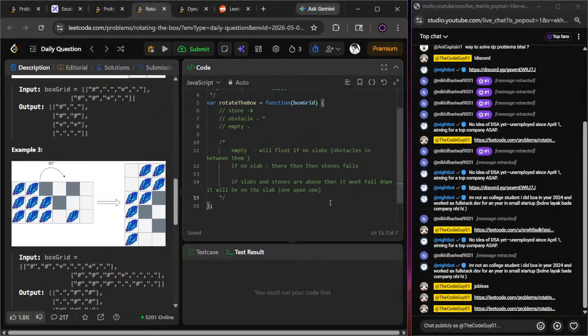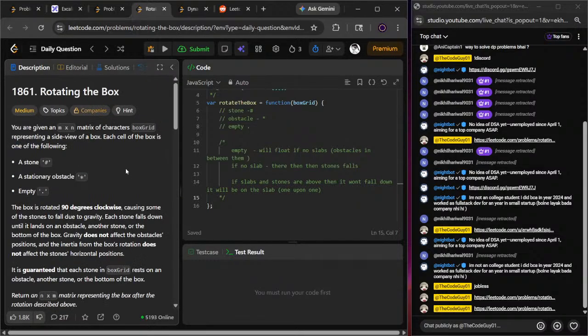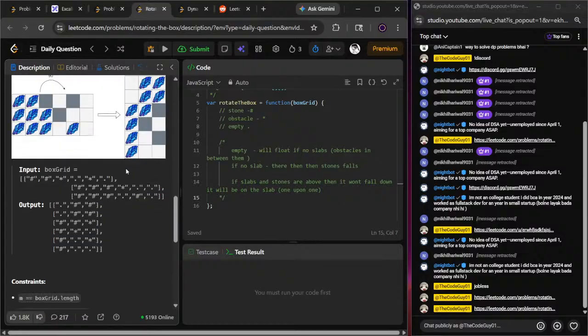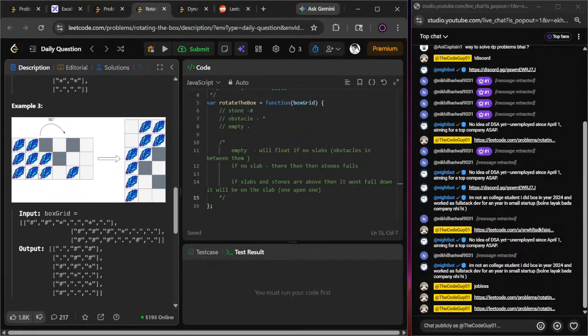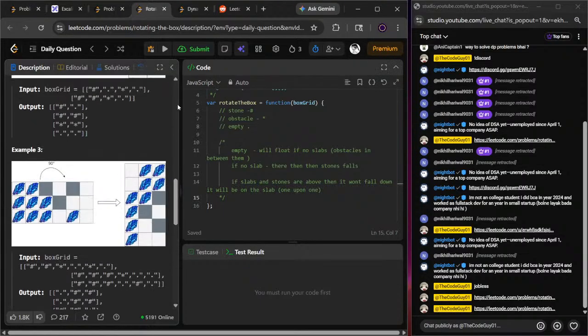Bro, can you guys suggest me a playlist for the Matrix? Since I'm not good with the 2D Matrix and stuff, bro. I did the 90-degree rotation thing, since we only have to make the column as row and row as column, I guess. But for the stone and air thing, I need to modify my whole logic itself.